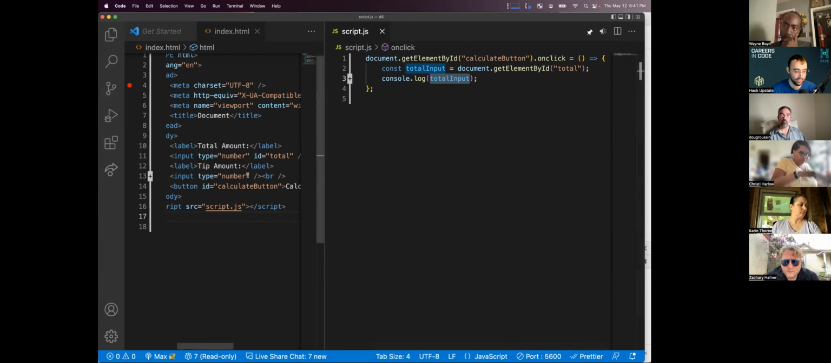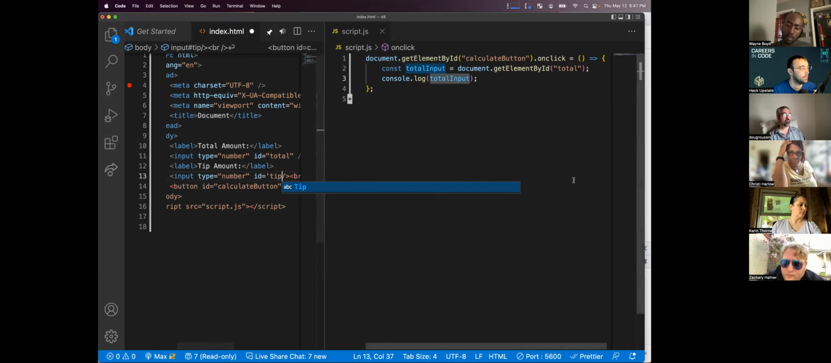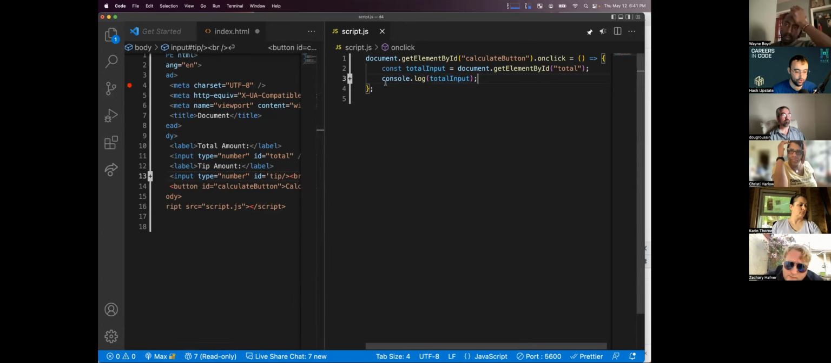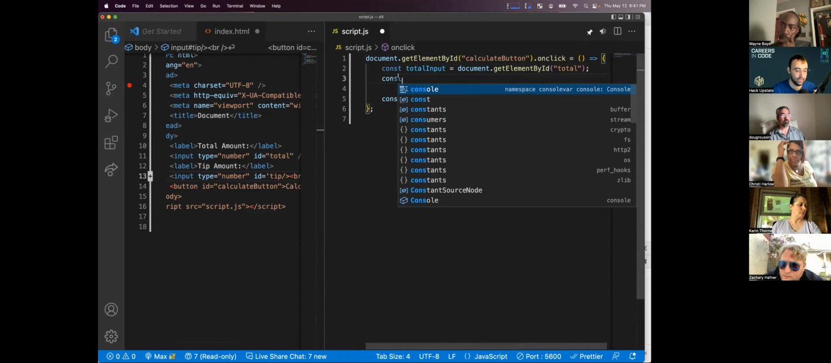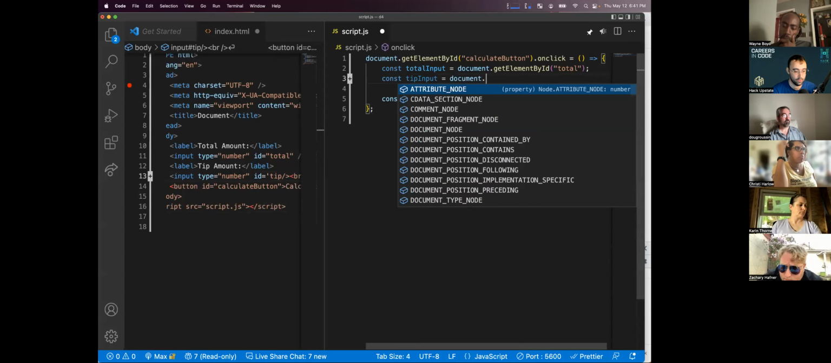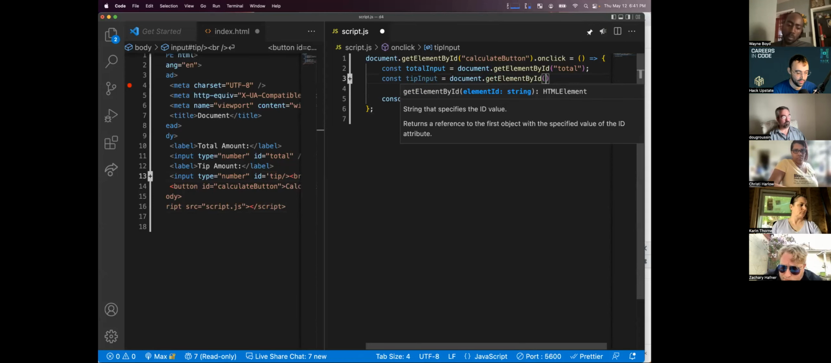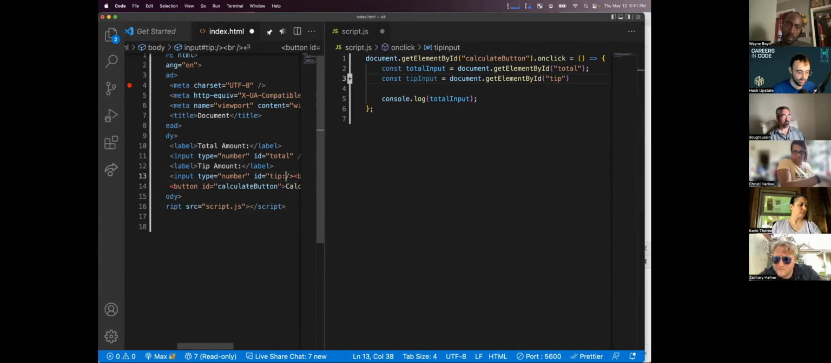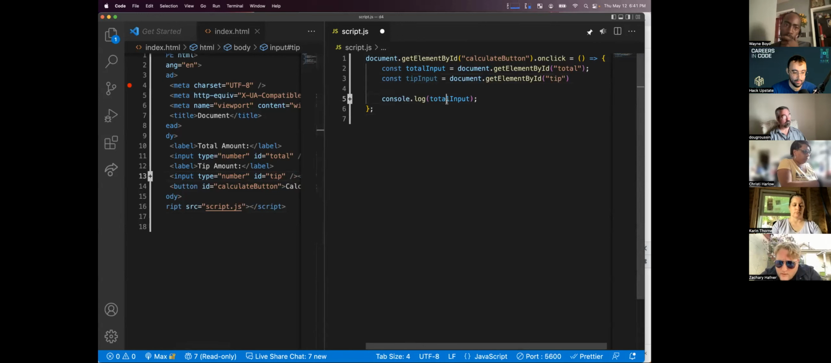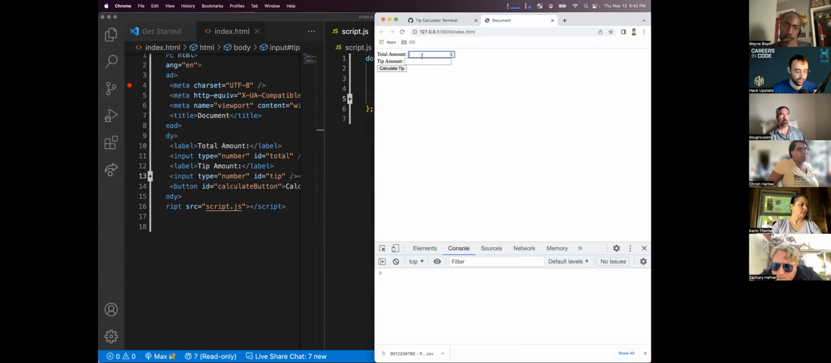We're going to need to do the same thing for our ID equals tip. We're going to say const tipInput is equal to document.getElementById, and the ID is going to be my tip. I'm not going to forget to get my quotes right here. I'm going to change the console log to say tipInput. Switch back over, refresh, type in my numbers, hit calculate tip, and out comes my tip input.